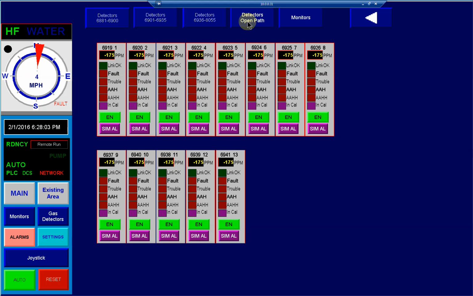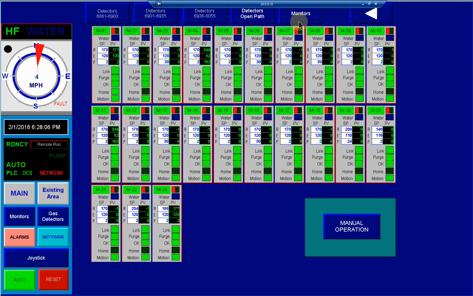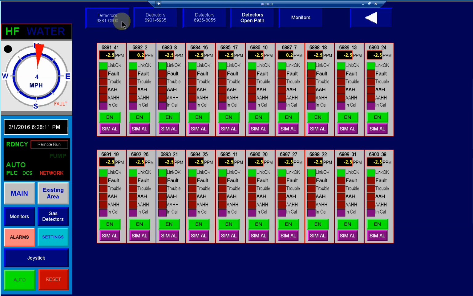This is the button for the laser open path detectors. You can also access the monitors from this button. Let's take a look at point gas detector 6887. Here's the tag number. Gas concentration value. Then the communications link. Fault. Common trouble alarm. High alarm. High alarm. In calibration mode.